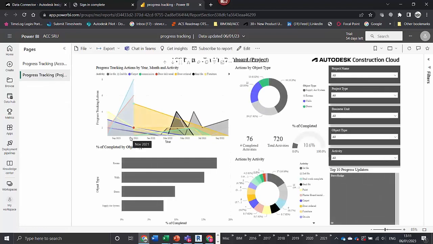So it's the same data, but what I can do now is I can share it with others so other people can see this dashboard, but I can also look to update this dashboard at 7 o'clock in the morning. So I know ACC is updating the data at 6. This dashboard is now going to refresh at 7 in the morning.